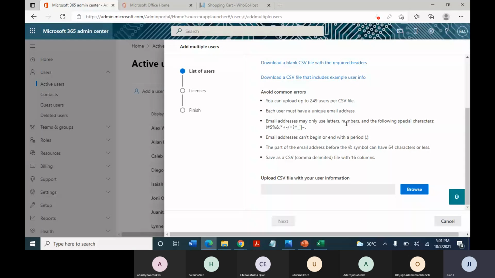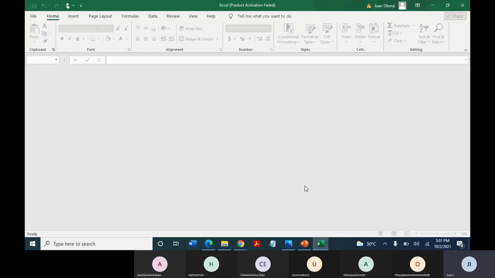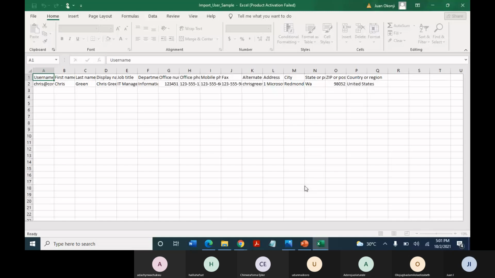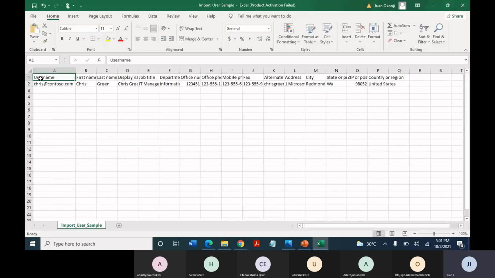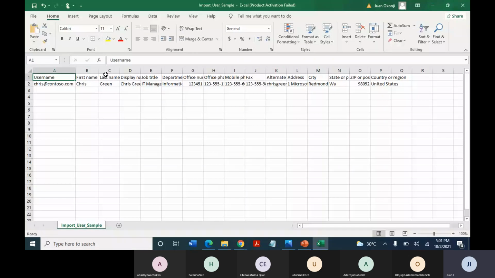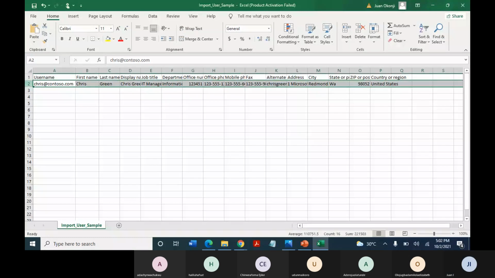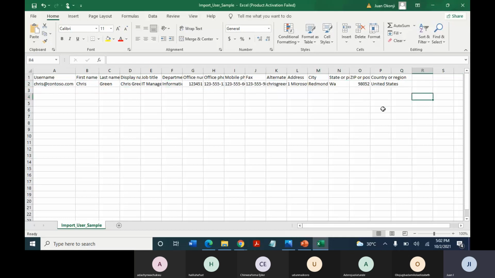So now this is my Excel. This is the CSV file that we downloaded. So you can see we have username, first name, last name, display name, job title, and so on and so forth. Now you can fill in the information of all the users that you want to upload. For example, I downloaded the option that has test sample data, so that I will even know what's expected of me.